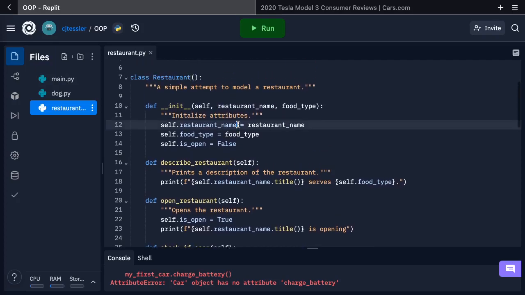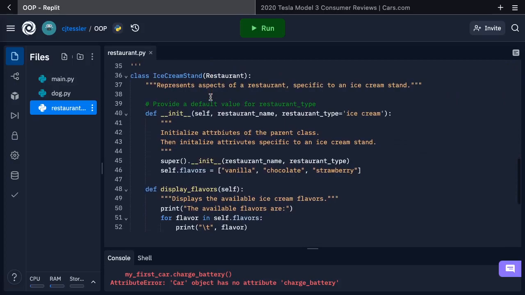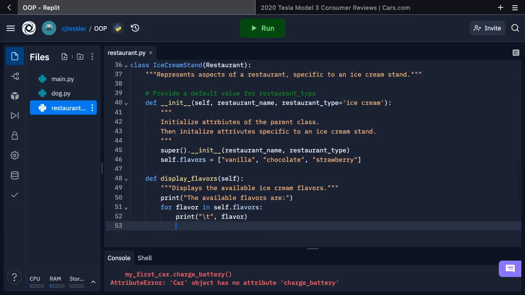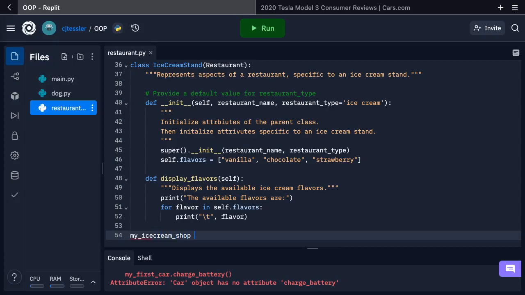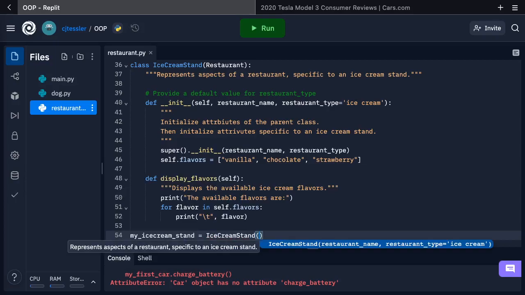But if you think about it, an ice cream shop shouldn't serve pizza. If it's a really good ice cream shop, just let that be their claim to fame. So if you look at this, in the init method, I'm going to have a default restaurant type already built in, because if someone is going to instantiate an ice cream shop, say my ice cream shop or stand, whatever you want to call it, is an instance of ice cream stand, you shouldn't have to tell it that it serves ice cream. It's kind of implied. So that's what I did right here by providing this default argument.